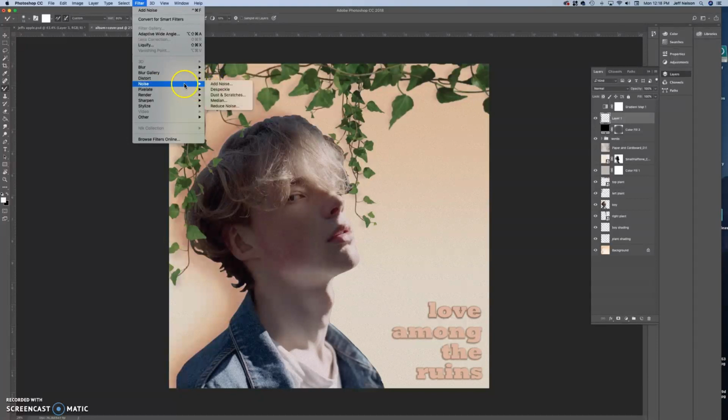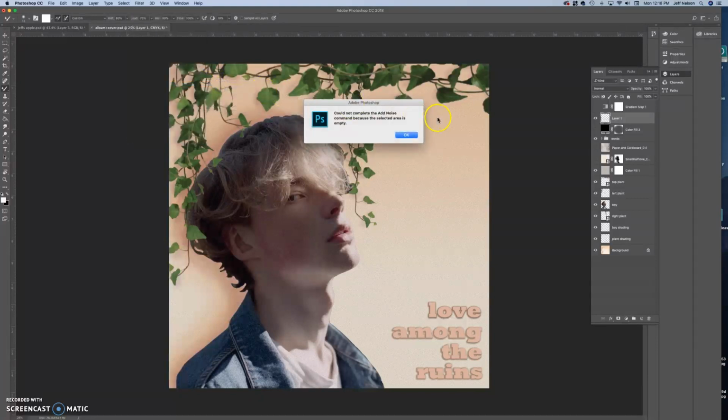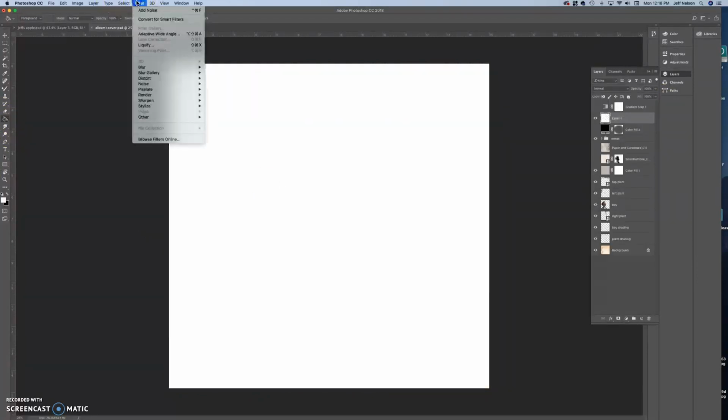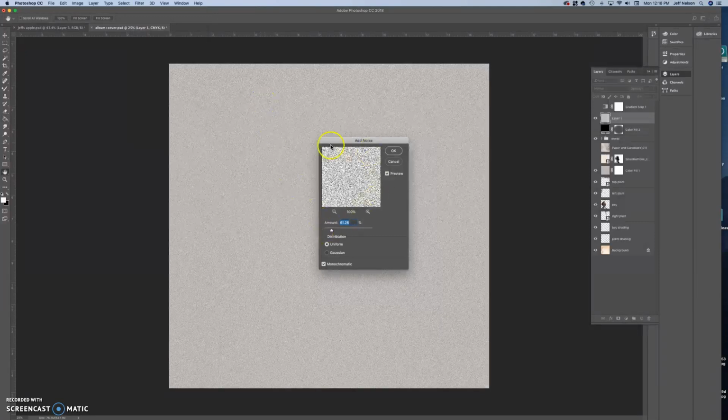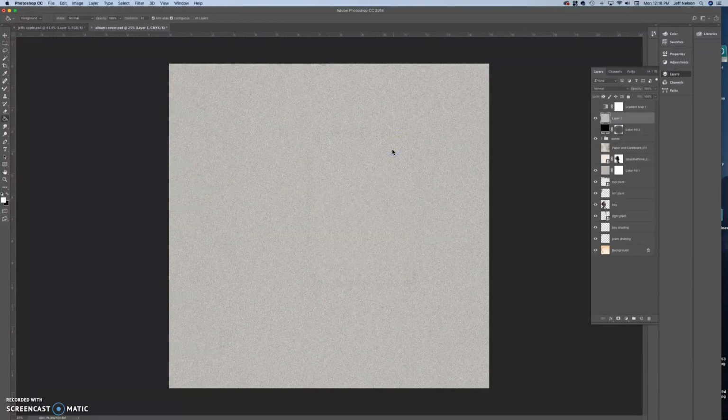Go to noise, add noise. Oh, because it's empty, so I filled it in with white. Okay. Filter, noise, add noise. And so we can see that it makes a grainy texture, right? And then all you're really doing after that is changing how it interacts, right? By using our blending layers.